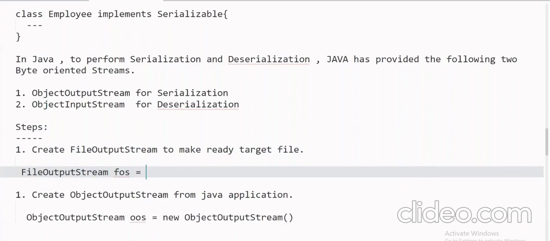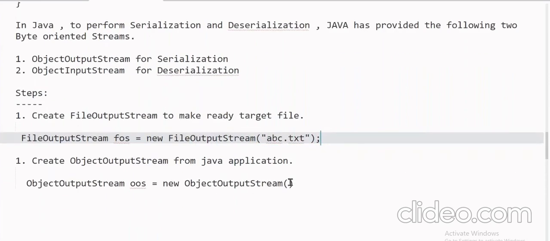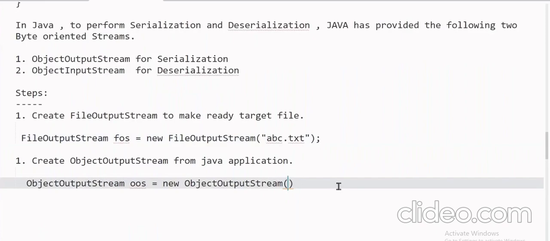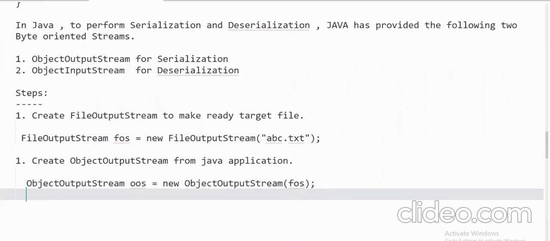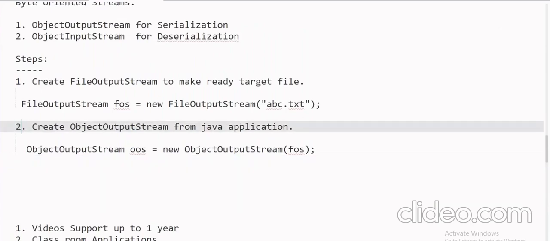File output stream FS is equal to new file output stream of abc.txt. File output stream is created. Now just create object output stream, but in the constructor of the object output stream we have to pass the file output stream. Object output stream OS is equal to new object output stream of FS. Now this is the second step. Object output stream is created.